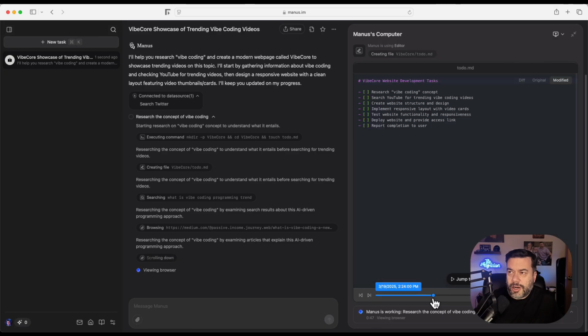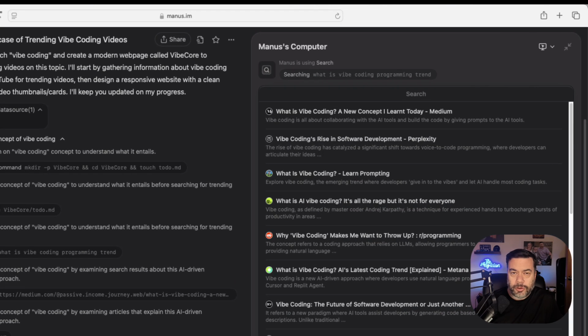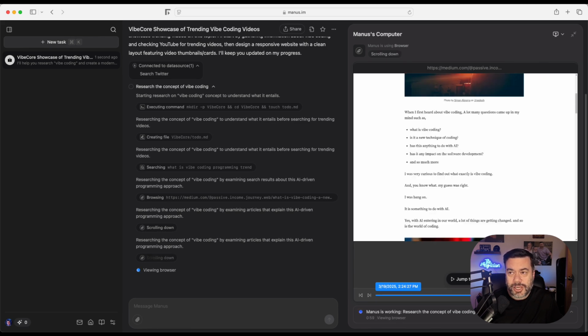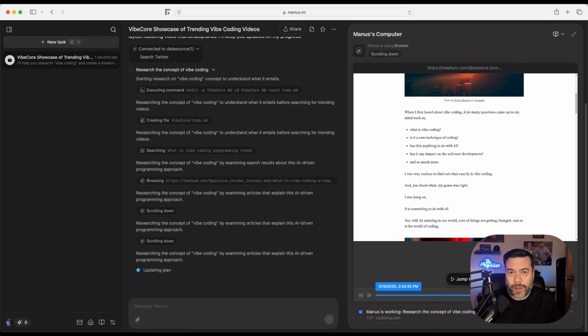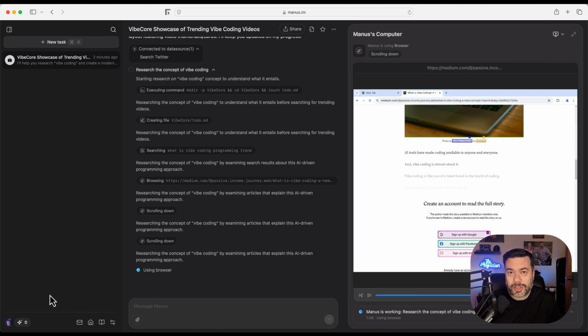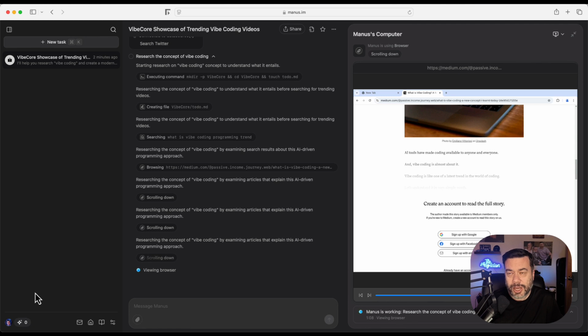So as we can see here, it's looking at its to-do list, it's going out and it's actually looking up articles about vibe coding. You can see that on Manus's computer. It's going to some of those links into the actual websites, and you can see here that it's actually scrolling down the web page. So it's literally viewing the web page. And again, this is the multimodal capabilities of this particular agent.